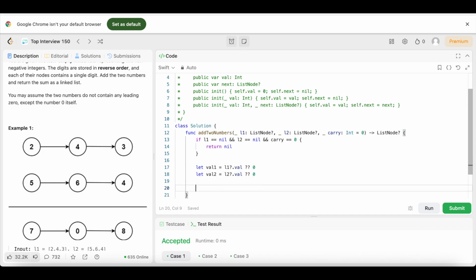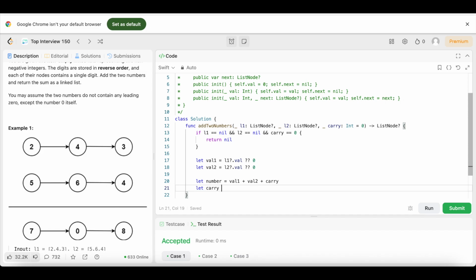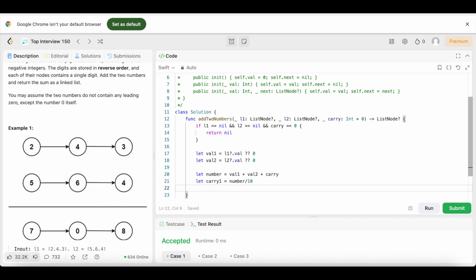Then we're going to come down here. We're going to say let number equal val1 plus val2 plus carry. Boom, just like that. Then we're going to say let carry1 equal number divided by 10, like this, number slash 10. Then we're going to say let node equal a ListNode with number mod 10, so percent sign 10, mod 10.